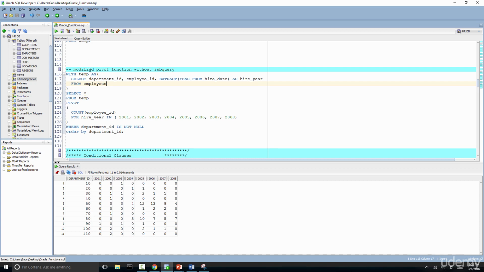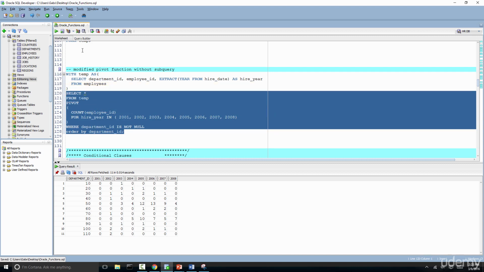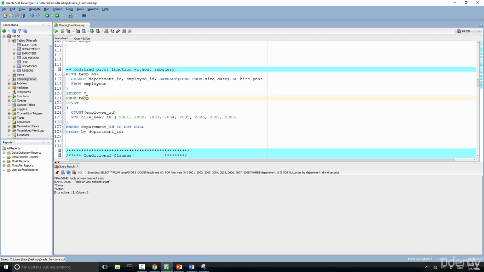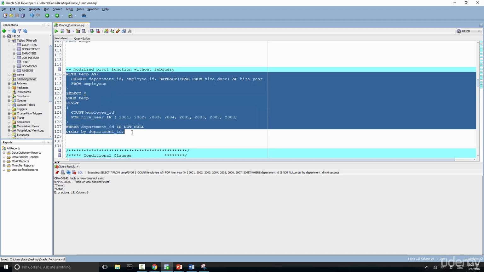Note that together with the main pivot clause, the temporary table defined within the with clause forms one complete statement. So if I run this section without the with section of this clause, it would give me an error. That's because there's no object called temp. All of this together, including the with clause, becomes one SQL statement.